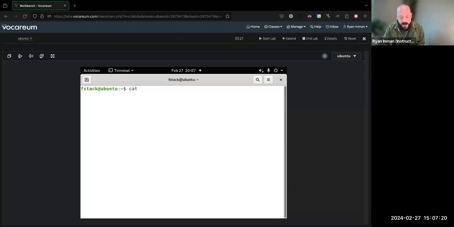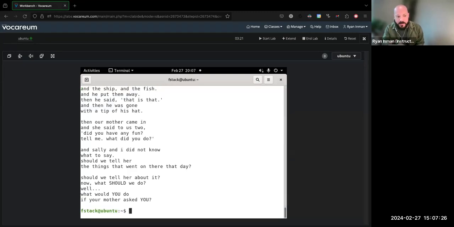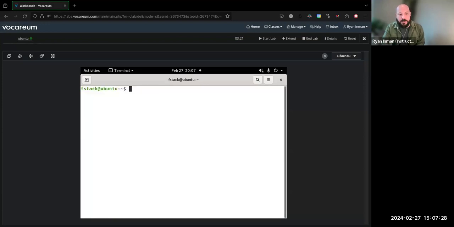We said that we can cat a file, right? Like we catted hat.txt, and it gives us all of that output. Sometimes, especially with things like log files, we might not want to check the whole file. We may be interested in just the beginning or just the end of a file. And the two commands that we can use there are head and tail.